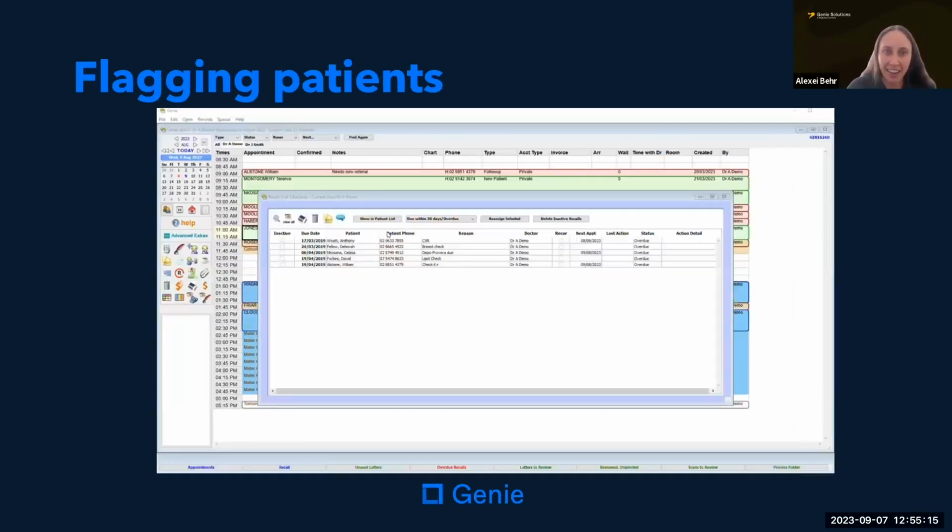Moving on to flagging. Flagging can be used for a lot of different reasons, but the most common is in conjunction with recalls. Using flagging alongside recalls gives you a backup to ensure the patient attends for the recall reason and doesn't get missed out.